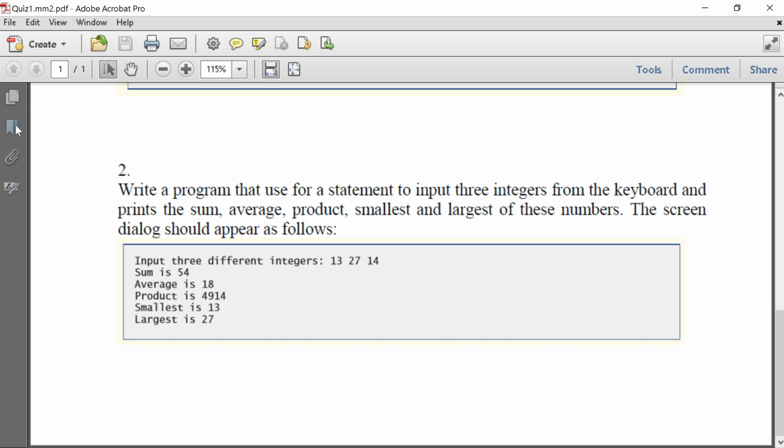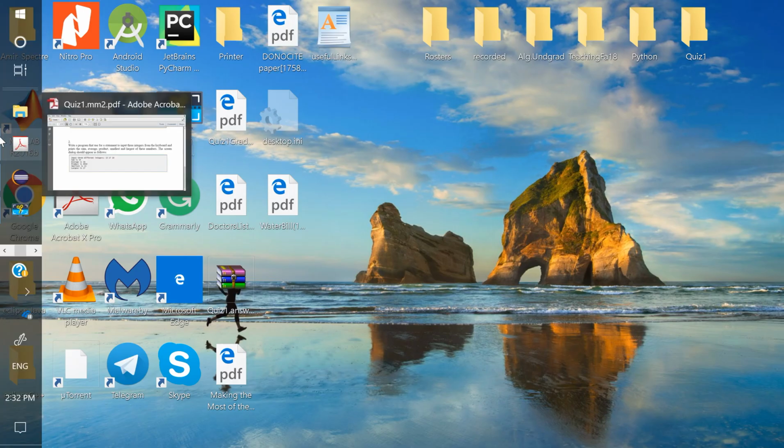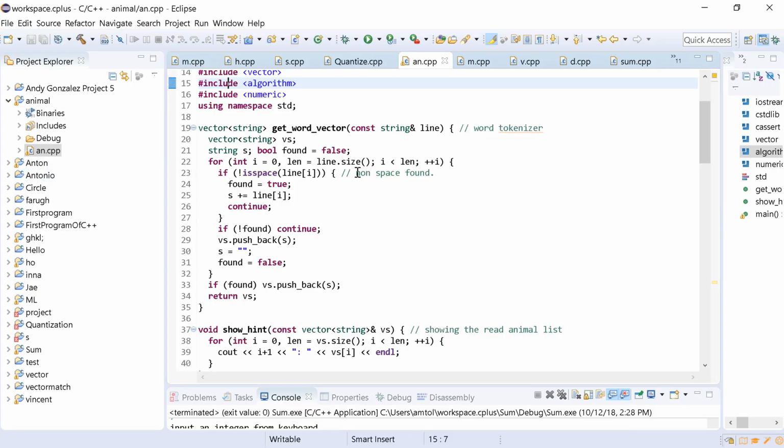So let's do it. How can we do it? We want to use Eclipse for doing this. Now, for using Eclipse, as I told you in the previous lecture, first you should make a folder, make a project, and then inside of the project or inside of the folder you should create the source file.